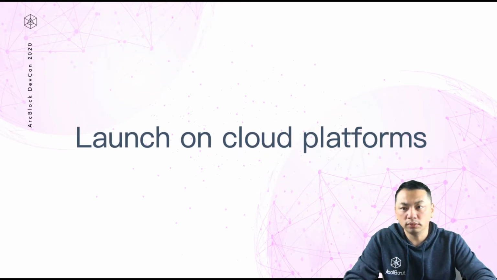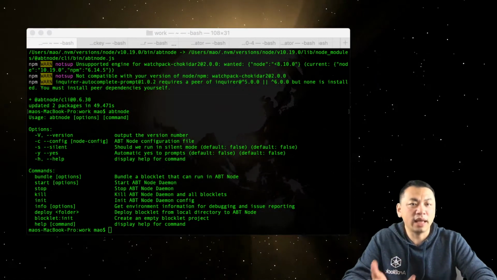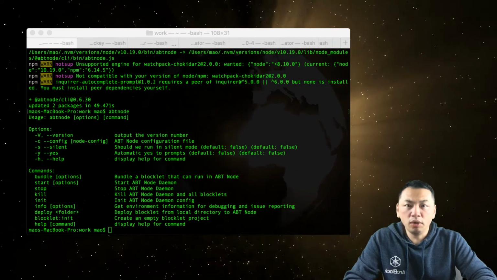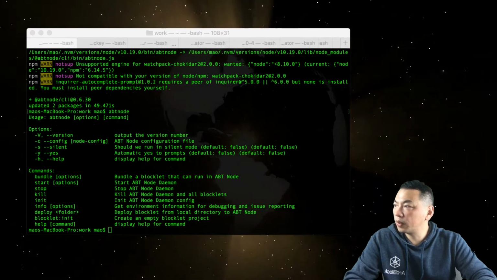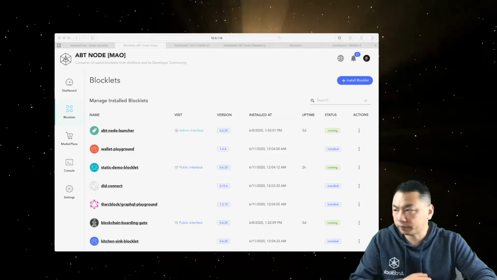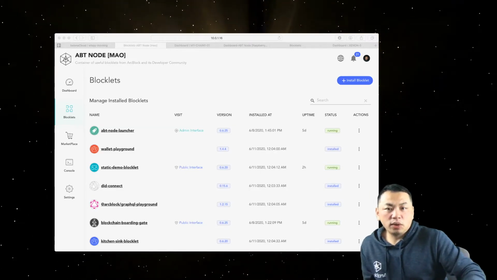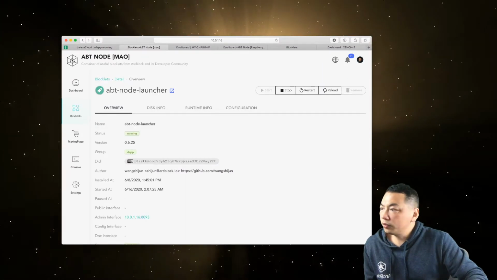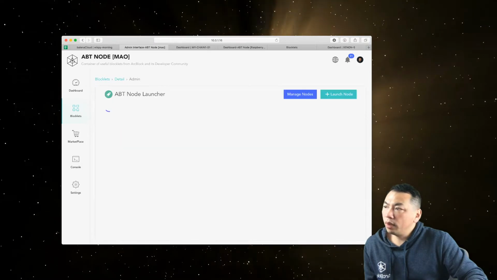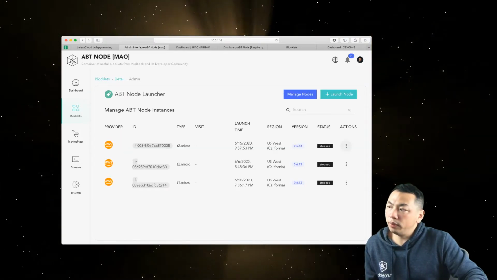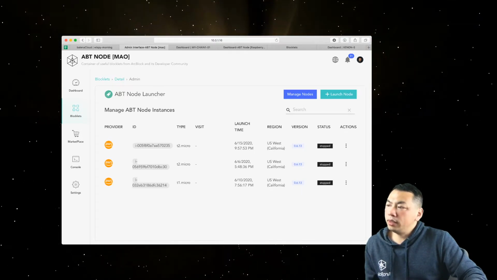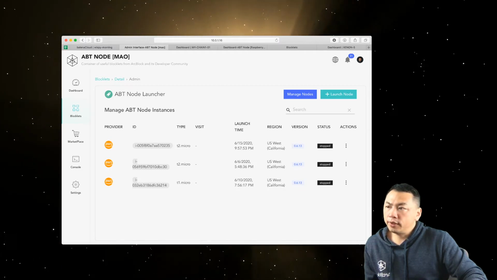But is this cool? No, I don't think this is cool, because having this kind of command line is not fun. Our developers also think this is not cool, so we built a blocklet for it. I already have this blocklet installed. It's called ABT Node Launchers. If I click on it and run this ABT Node Launchers, I will see, okay, I already have 3 AWS-based ABT Node instances here. All those nodes are stopped.